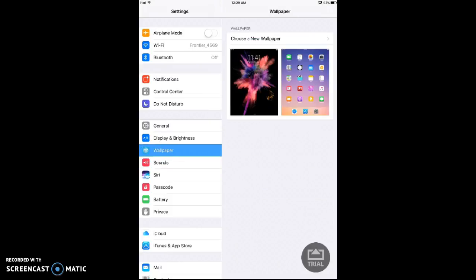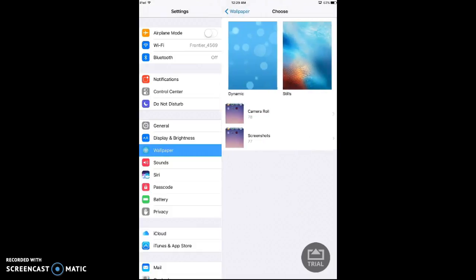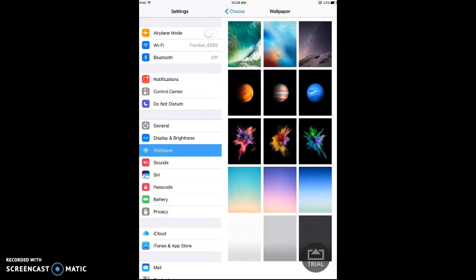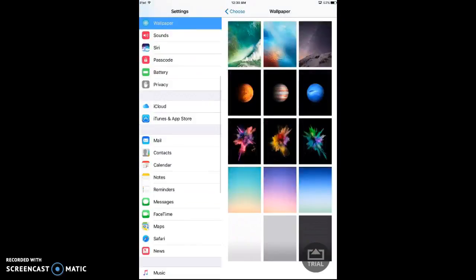We're going to talk about wallpaper. Wallpaper allows you to customize your iPad a bit. You can choose camera roll or from the installed options such as stills. And you just choose one to set. You can then choose whether you want it on the lock screen, the home screen, or both. I'm going to do home screen. And it will update that on the iPad background for you.